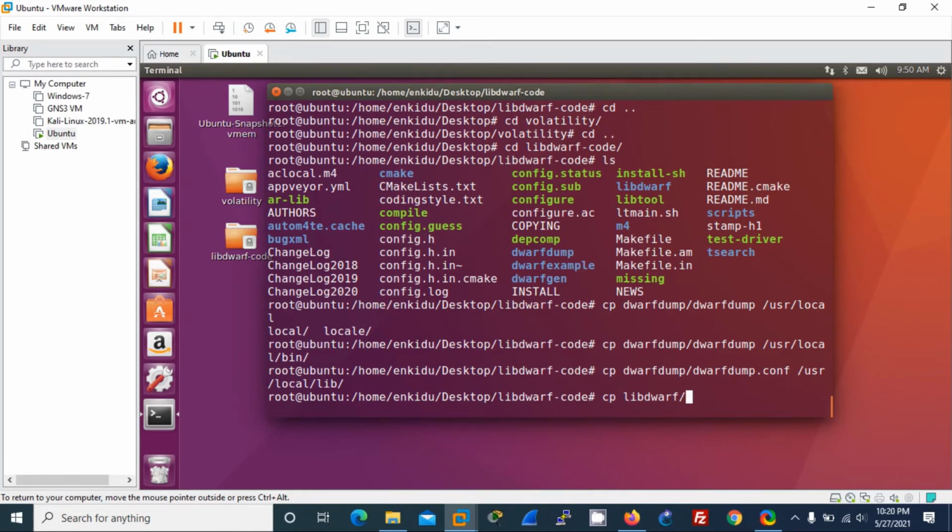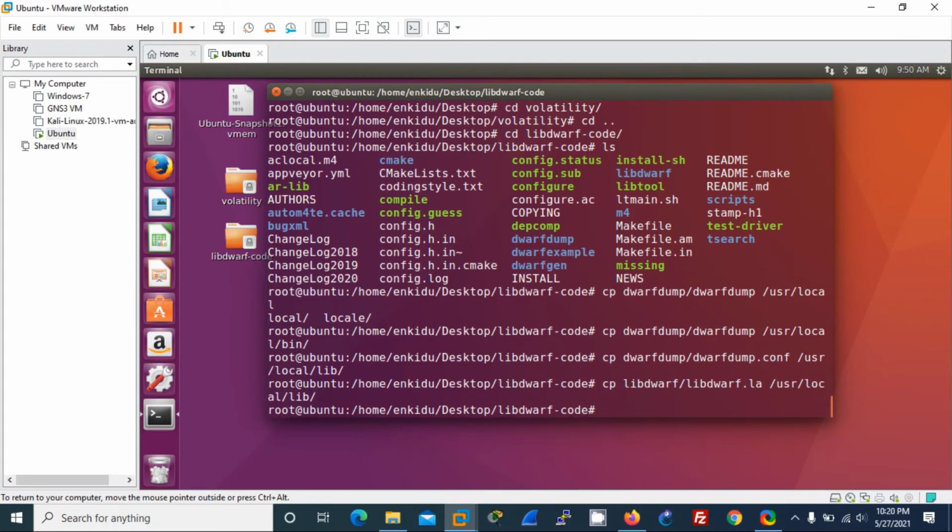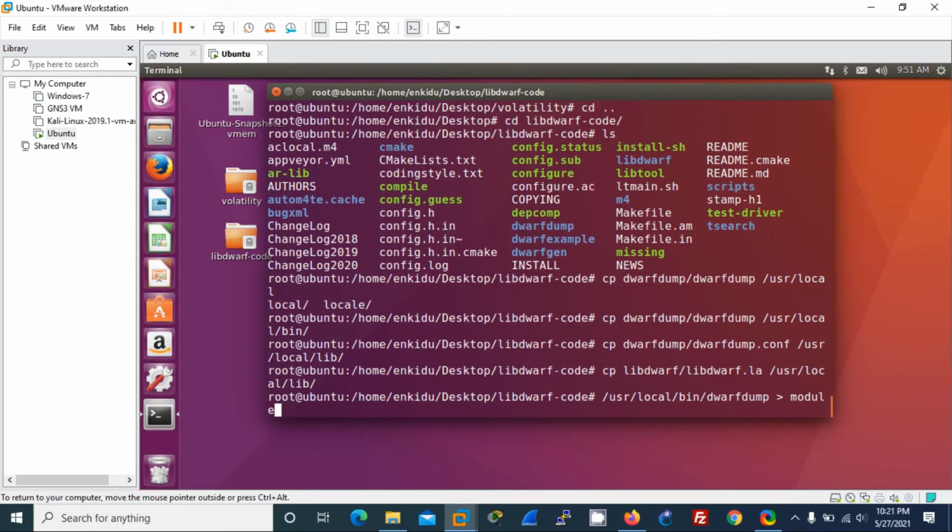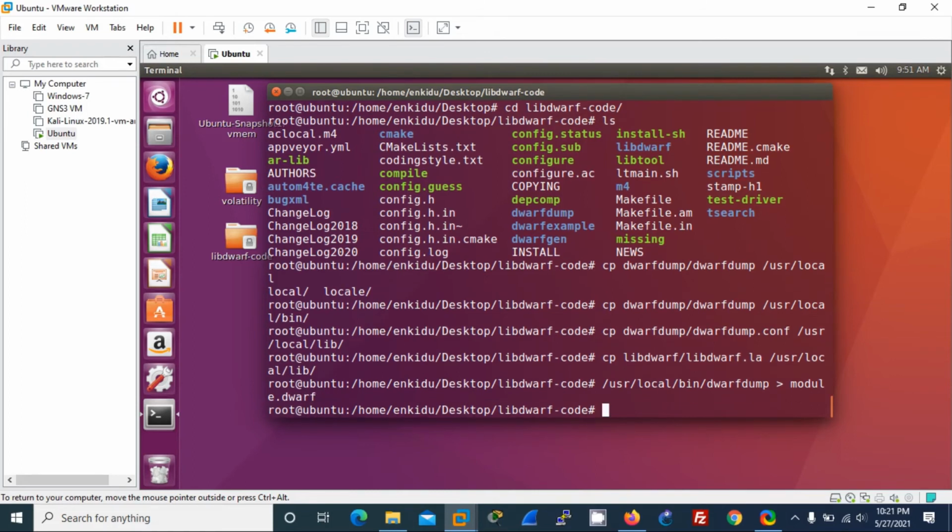And libdwarf.a to /usr/local/lib. These are three things you need to do. And finally we are copying /usr/local/bin dwarfdump to module.dwarf and done. This is what you need to do.